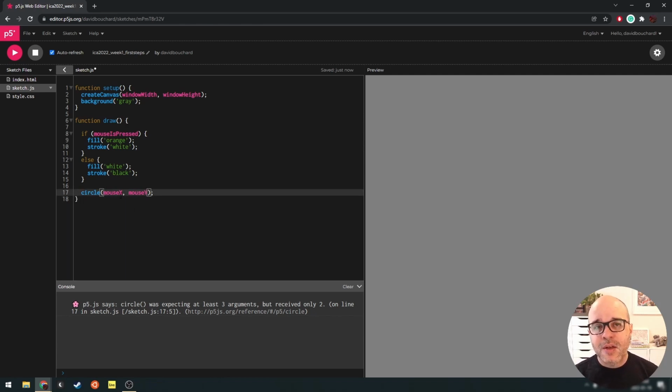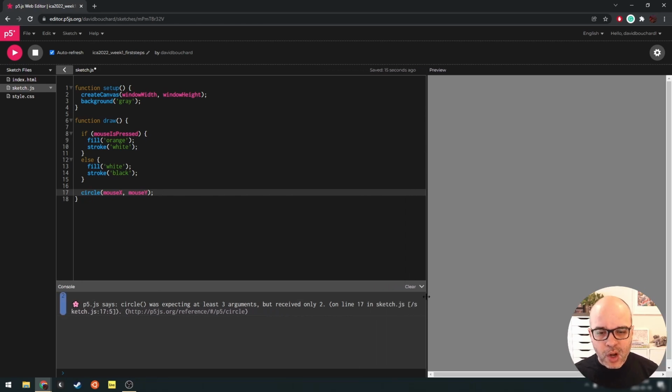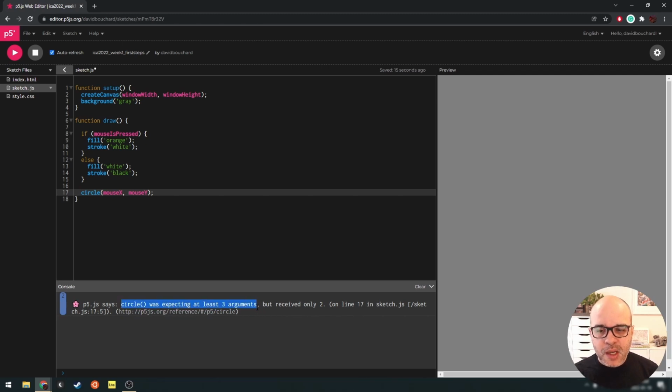So this is an error, right? I made a mistake writing my code, and the console here is now reporting a problem. So this is saying P5.js says a circle was expecting at least 3 arguments, 3 parameters, but only got 2, right? And it's telling me where that error is happening. So it's saying on line 17. So over here we have the line numbers.